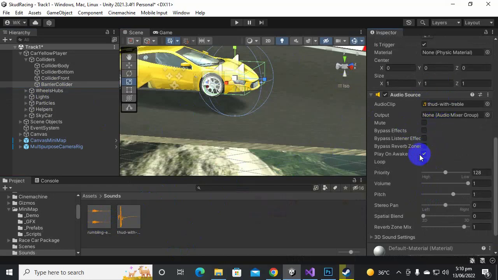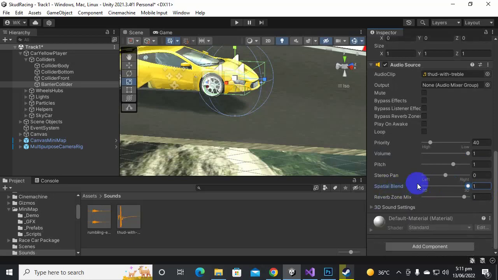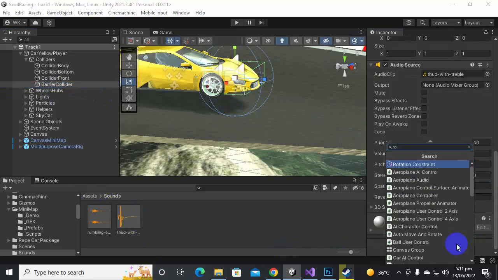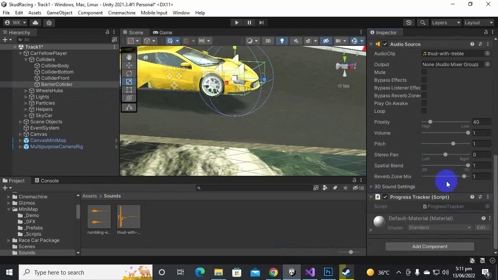Then inside the audio settings we will uncheck play on awake, and make the priority high. You can see the priority is lower on this side, so let's make it 40 maybe. Volume will be fine. Stereo pan and stereo blend, we can make it 3D, and that's great. On this barrier collider, we will add the script which is progress tracker, which I will show you now. So let's add this script on the barrier.